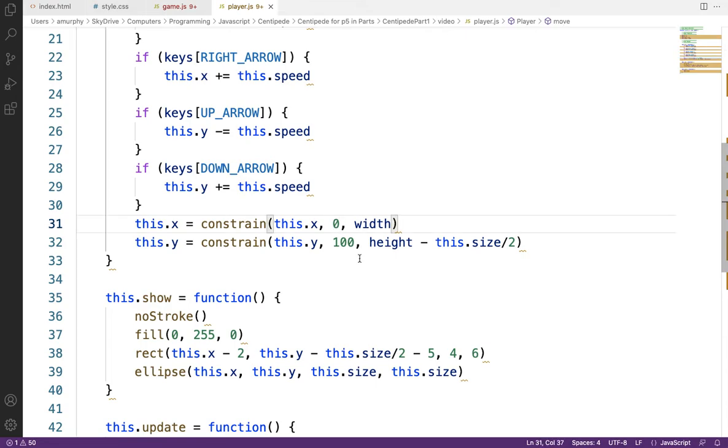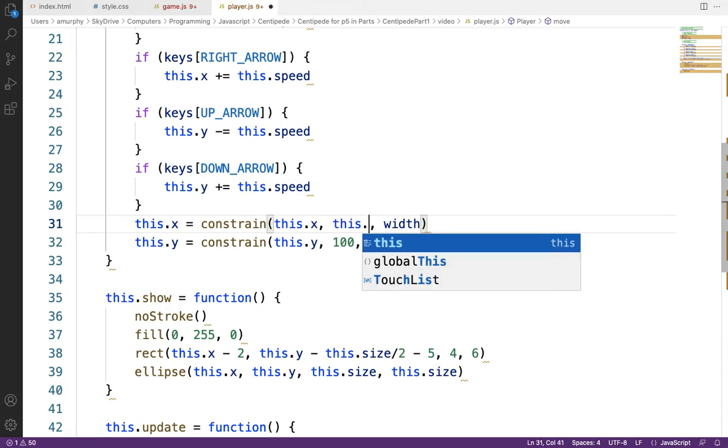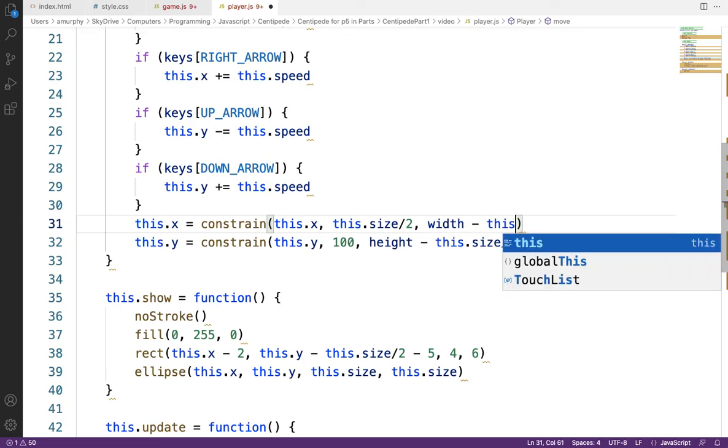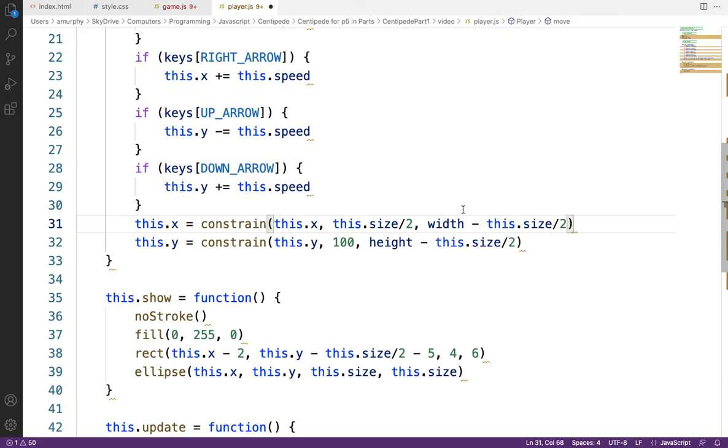So we want to constrain, instead of at 0, we want to do this dot size over 2. So half of our size puts us so that we don't go past the edge on that side. And then width minus this dot size over 2. This should work. I kind of figured I needed that, but I didn't have it in my notes because I was probably rushing. All right, I save that.